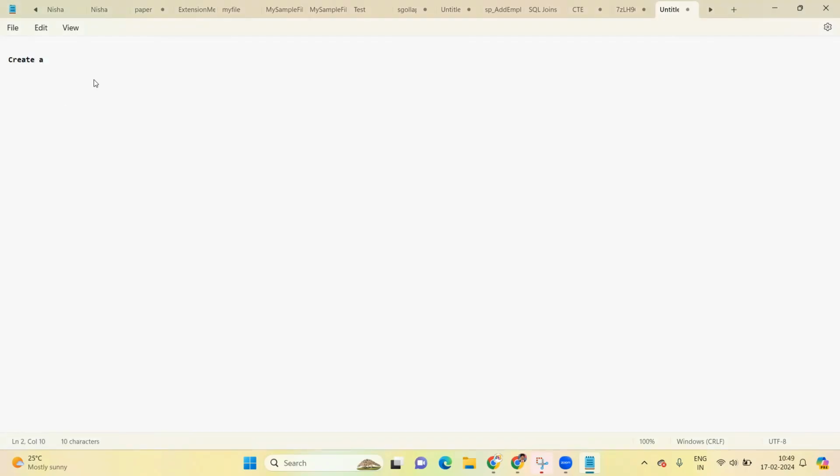Create a web API application for CRUD operations in .NET 6 or 7 using Entity Framework Core with the database first approach in a SQL Server database. This is the agenda of today.